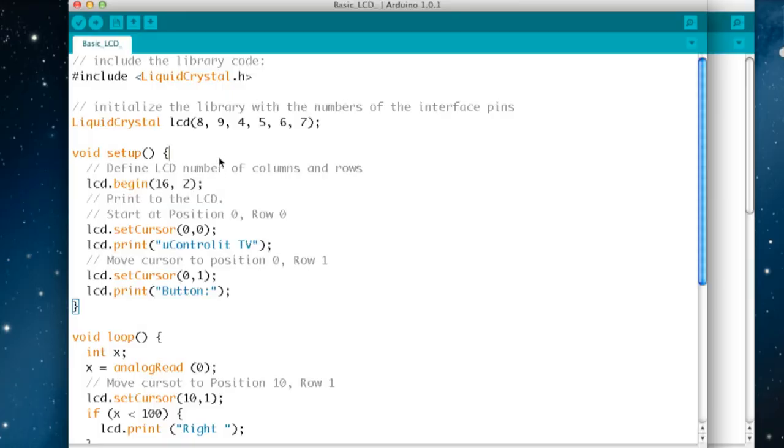So here I have a sketch. What I have done is to take the example code from the Hobbytronics site and add just a few additional comments in it. That's the lines with this slash slash in front of it. And apart from that, it is almost identical to the example code. I have told it to print to the display. But let's very quickly go through the code.